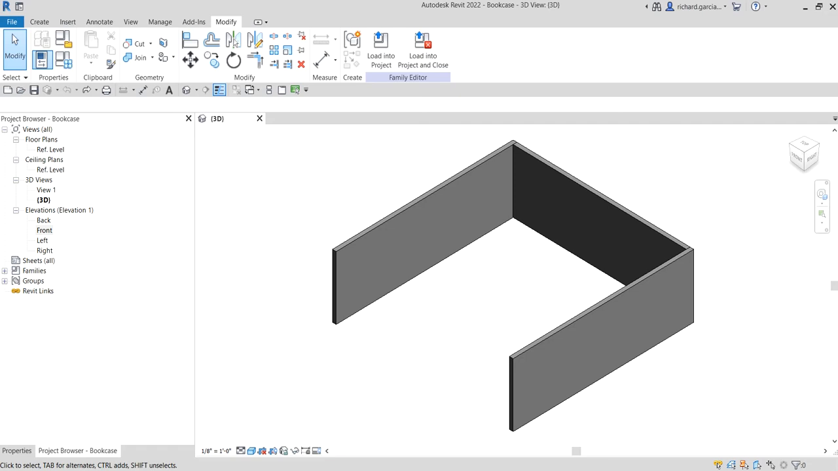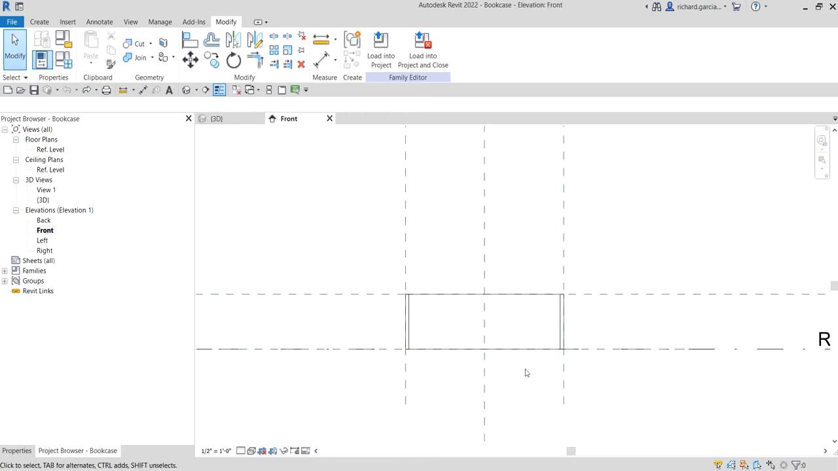In this video, we are going to continue creating our bookcase furniture. After we create the panels, this time we're going to create the base plate. Let's start. I'm going to open the front elevation. I double click that, and then here I need a reference plane.